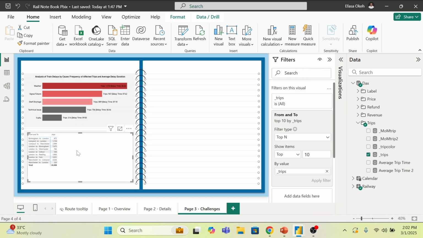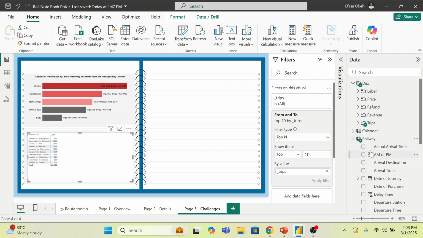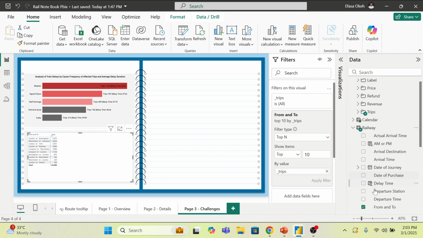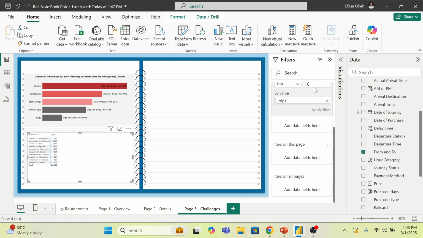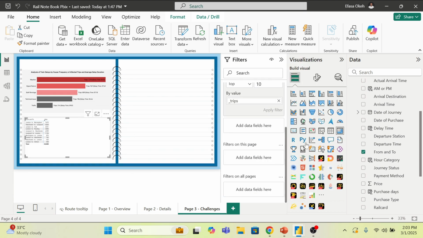Now we want to expand this. I want to sort this actually, sort by the trips. So now I want to expand these trips by the delays, right? The delay was reason for delay. So I come to my rail. I'll drop the reason for delay on the column of the matrix. I'll drop it on the column, expand.